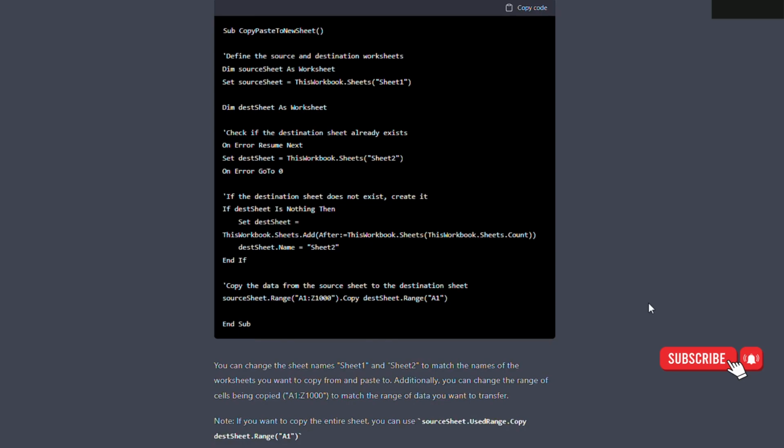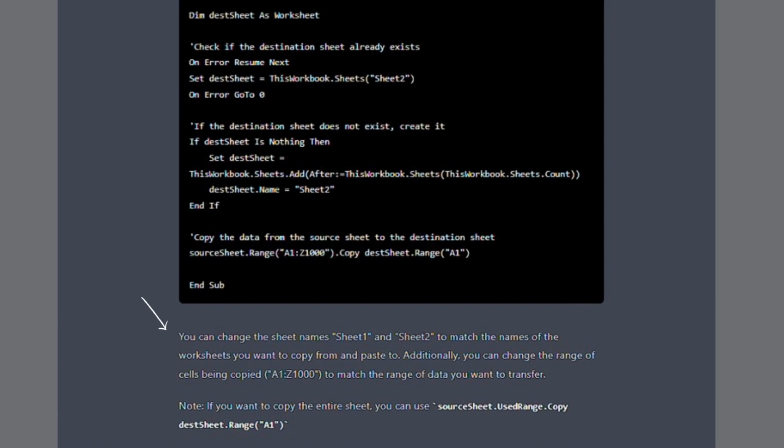Finally, it has given us the code in the black box. Now look at the bottom shown by this arrow. This AI is also giving us the explanation of how this code is written. It is also telling us where and how we can change as per our requirement. Also giving us notes, if you want to copy and change the entire sheet, you can change the range.